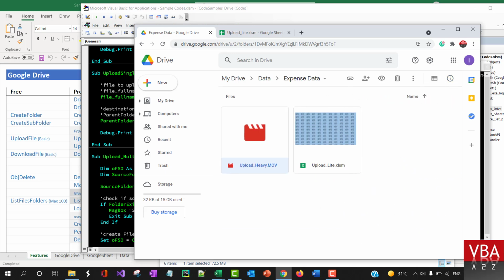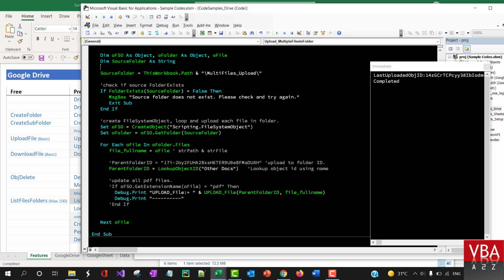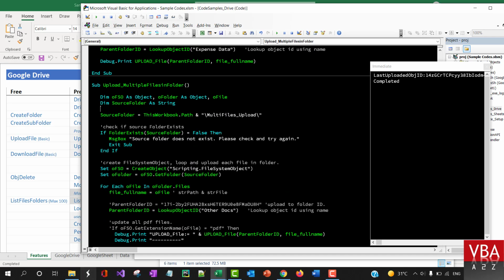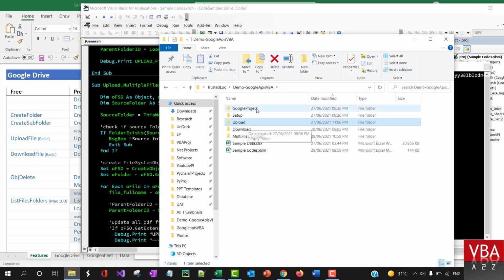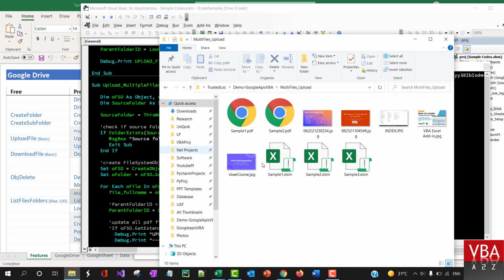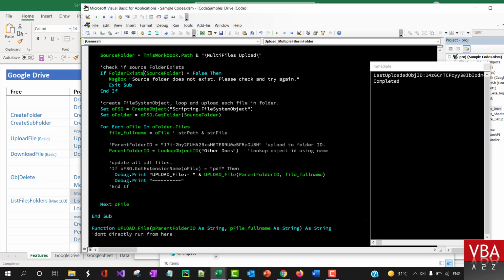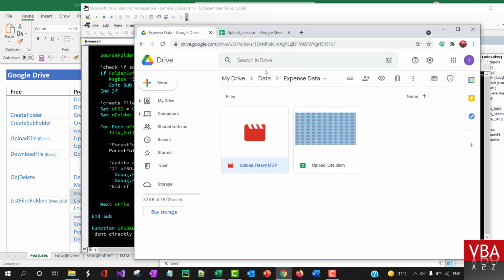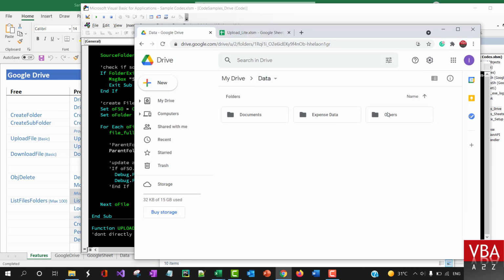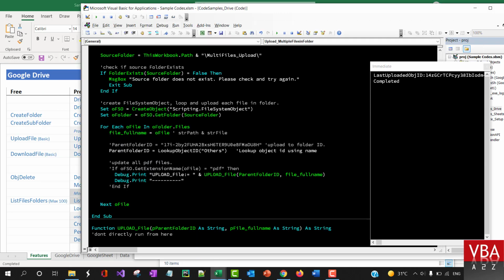Okay, so quickly I'll upload multiple other files within the folder called multiple files upload folder. You can easily reuse this code. These are all different types of files as a demonstration. Let's upload this to a folder called other docs or others. I think we call it others. So others, let's upload it to others.